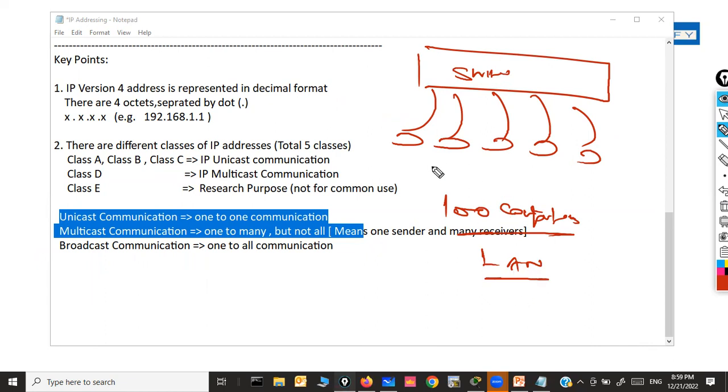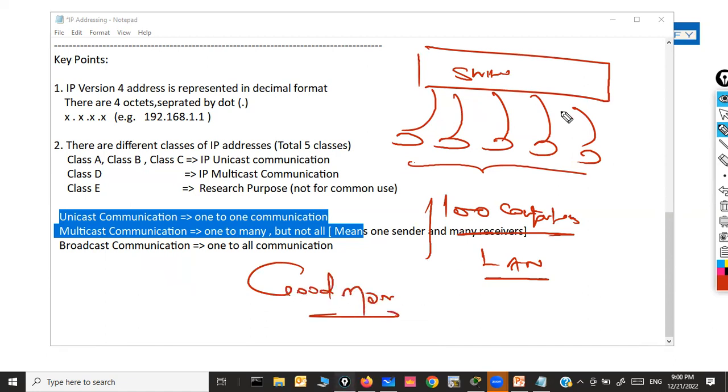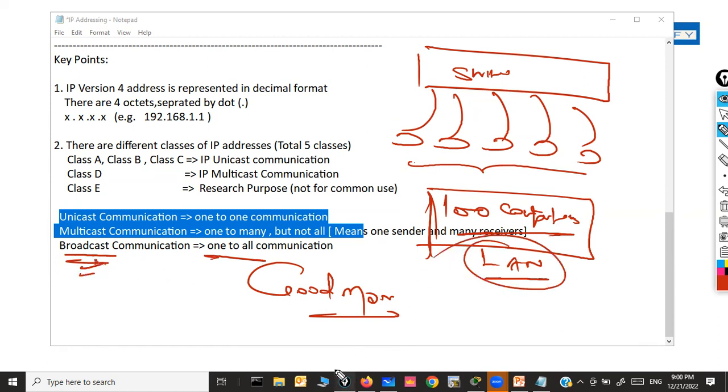Now you want to flash or pop up some message. Let's say you want to say good morning to all 100 computers. You want to broadcast this message. Yes, that is possible, right? We can use a special address, the broadcast address, to make this communication happen. So broadcast is one to all. But what is the limitation? The limitation is that it is limited to the local area network. You cannot use broadcast over the internet.